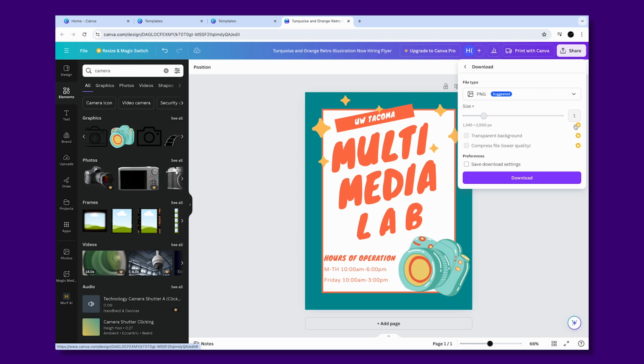But for now, all we need to do is hit download, and then we have it saved locally on our device, and it'll also be saved to our Canva account. So if we need to access it from a different computer, that is something that we can do.